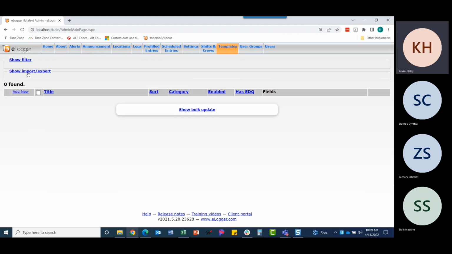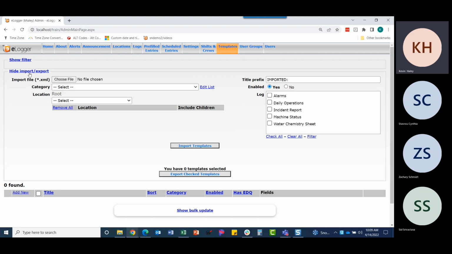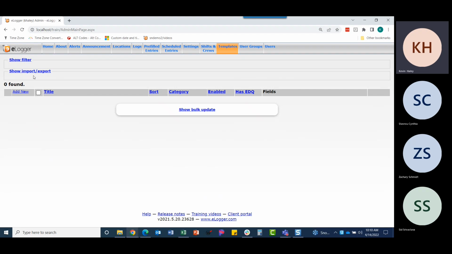Now, the show export import allows you to import templates into your eLogger system. So let's say, for example, you go to Client Portal and you find a template you want to use. You can download the XML file, save it, and then you can import it. And then you can assign it to a category, assign it to a location, take the word imported out of the title, assign it to a log type, and when you click on import templates, it's ready to use. It is assigned a category, it's put in the correct location, it's put in the correct log, so you can also import templates that way. So that's the filter and the import export.